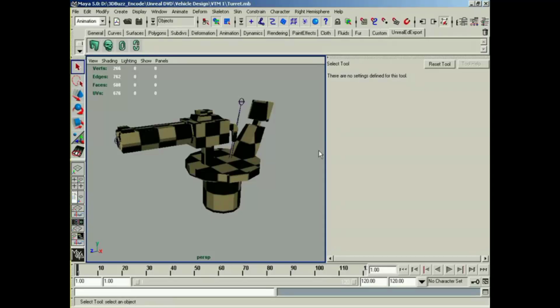Okay, here comes a very, very fast lesson. What we need to do now is go ahead and rig up the minigun, which is going to be the same thing as the turret, except for a much smaller skeleton. Let's get to it.